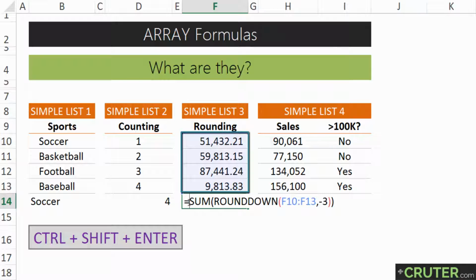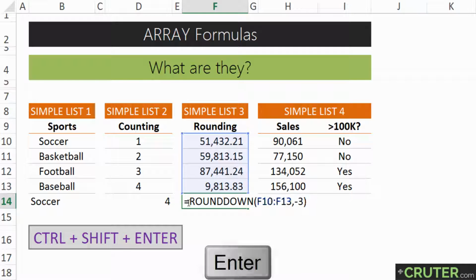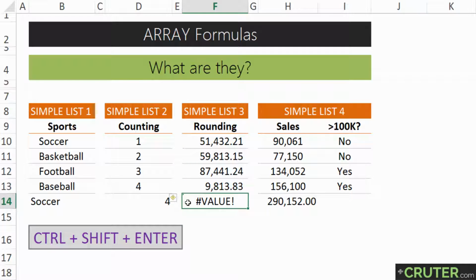You can see that I have two formulas in here right now. I have a sum formula, and then within the sum formula, I have a round down formula. And so let's start with the round down. So let's just remove this sum formula quickly and hit enter. And of course, Excel cannot evaluate round down on an array of values. So we have to hit Control-Shift-Enter.